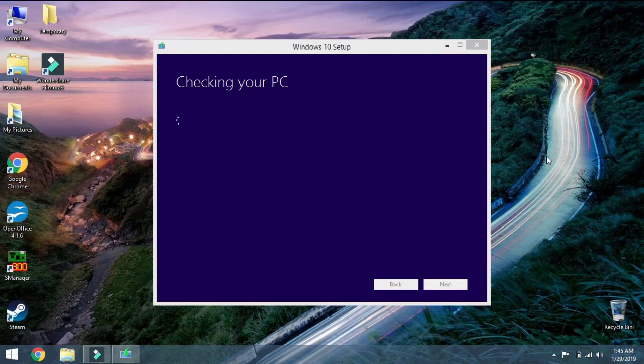So I quickly check for updates, and then since there aren't any, since it's a brand new download, it's going to check. A new window popped up. It says check for PC. It's getting a few things ready before it starts to boot from Windows 10 Media.